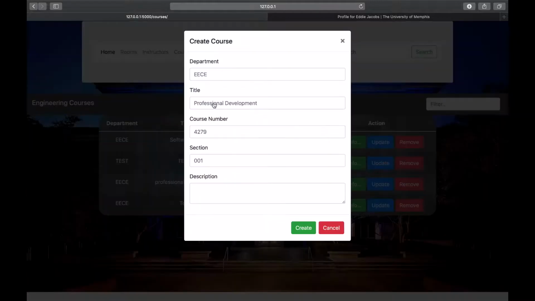Click on add information. It brings us to this page, and we're going to put in the information needed. Let's try EECE, and the title says software.